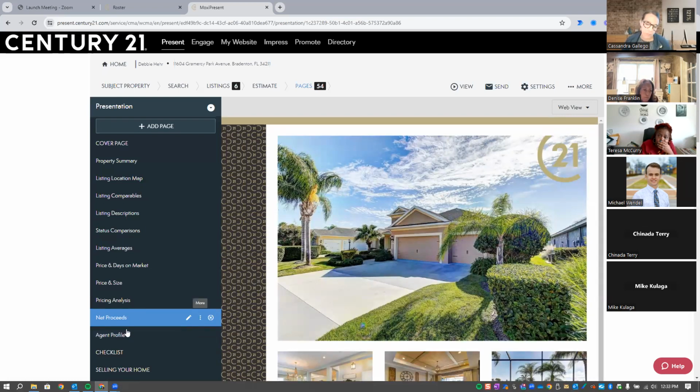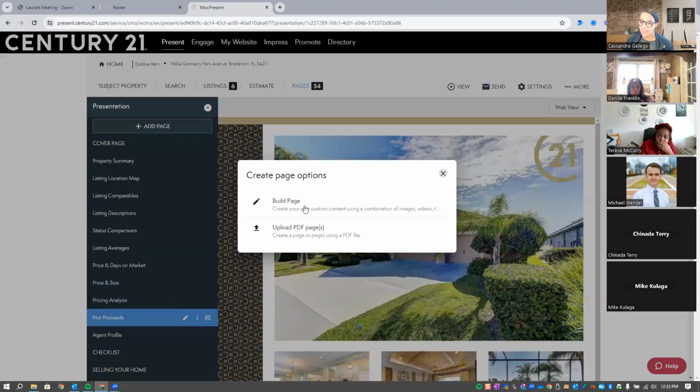So that's how you would do that. So we saw how to remove. You saw me drag and drop and rearrange some of these pages. You also saw me add a PDF. Well, the other thing you can do is add pages that you build. So instead of uploading a PDF, let's build a page together.